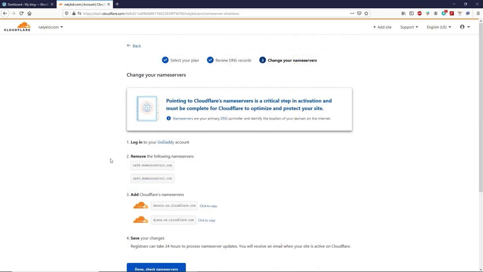On this page, Cloudflare is simply telling us that we have to remove our name servers from our domain name. My domain name is registered with GoDaddy. So I have to remove GoDaddy's name servers from my domain name and add Cloudflare name servers to my domain name. Simply, we have to replace these name servers, right? If you don't get it, let me show you what I mean by that. Let's simply copy the first name server, and let's go to your domain registrar. In my case, this is GoDaddy.